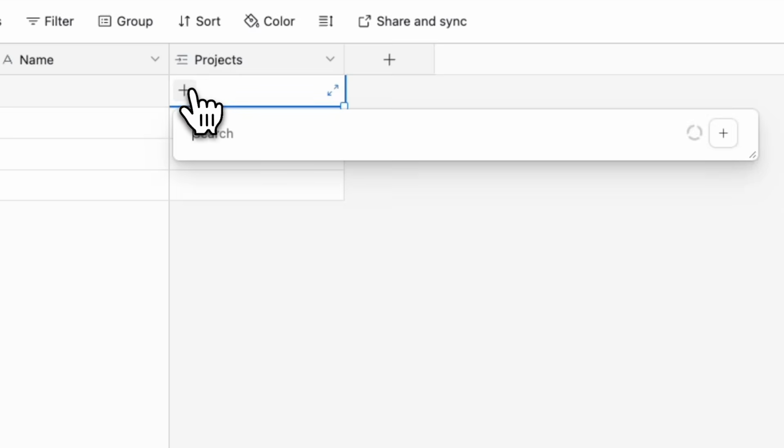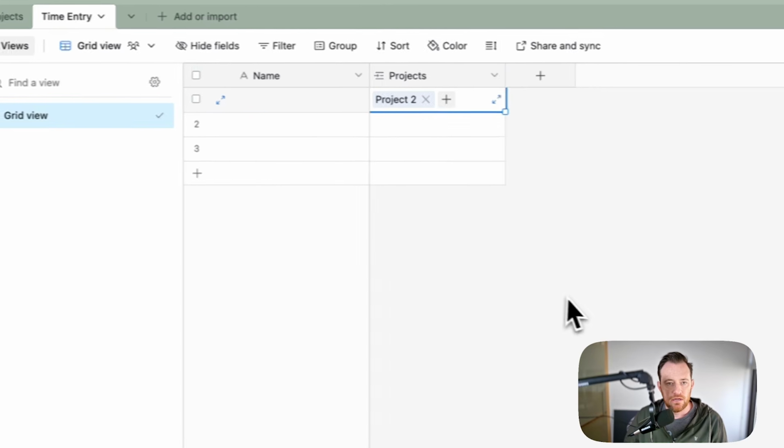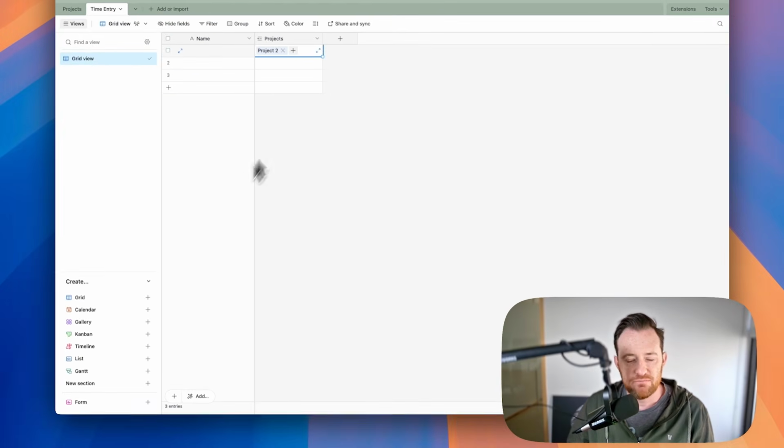And you'll see that what this gives us is a list of the projects that we can associate to a time entry. That works pretty good. All right, we're not going to worry about this first field for now. We're just going to leave that empty, but we are going to create a couple of other fields here.